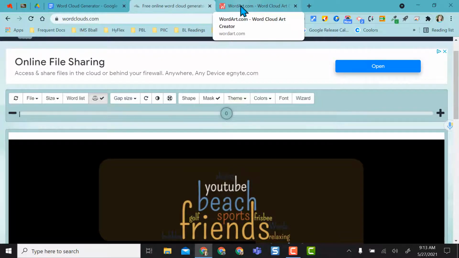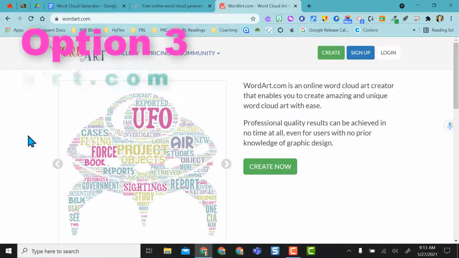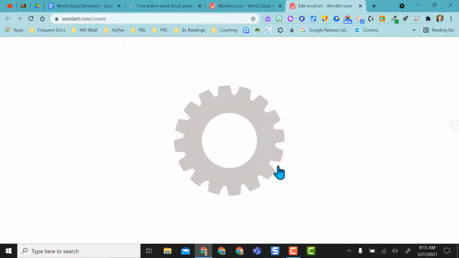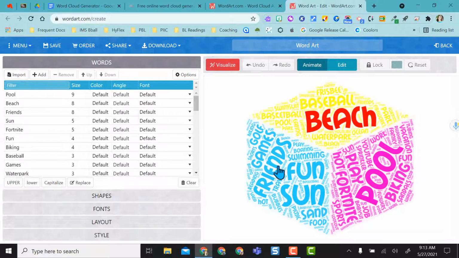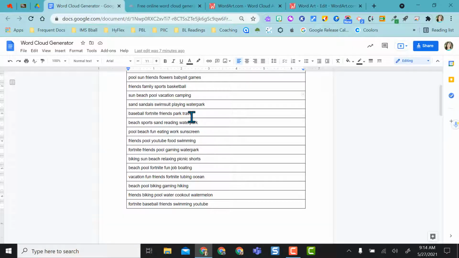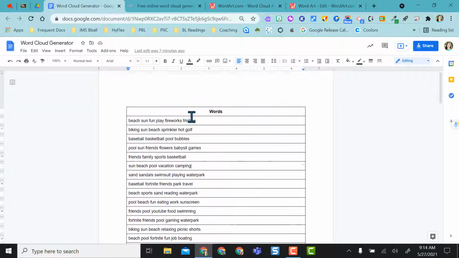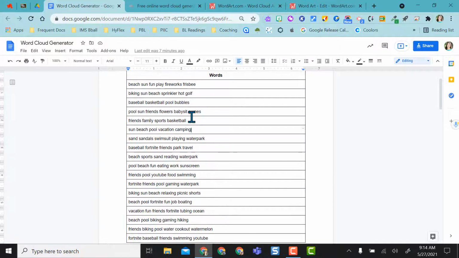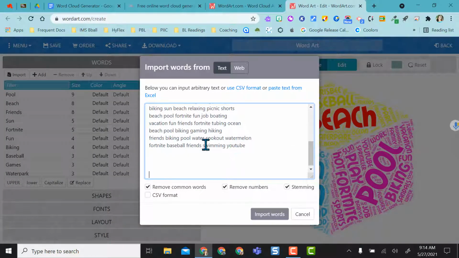So one more option just to show, WordArt.com, I can create for free. It'll just be a little bit low quality exports. For this one, same kind of thing. You would want to import, and I can paste my text right here. I would probably do my word collection the same way again, just quickly in a Google Doc or a Google Slide, something easy to share with students that they could all be on and edit at the same time. Come back over here, paste it in.